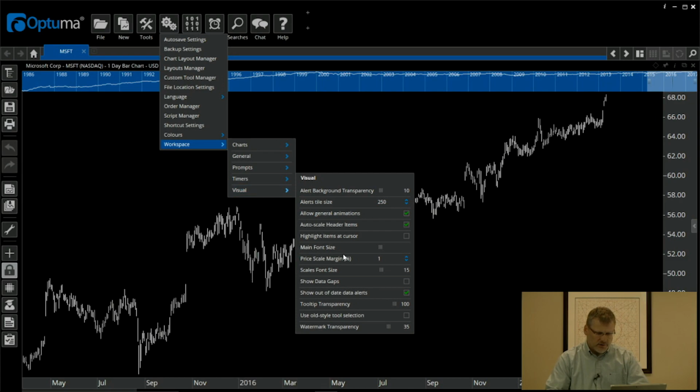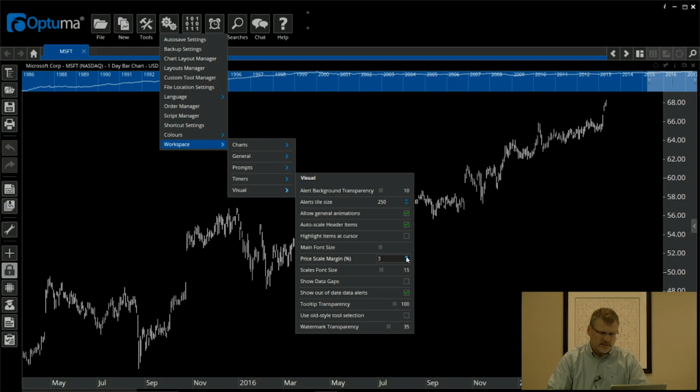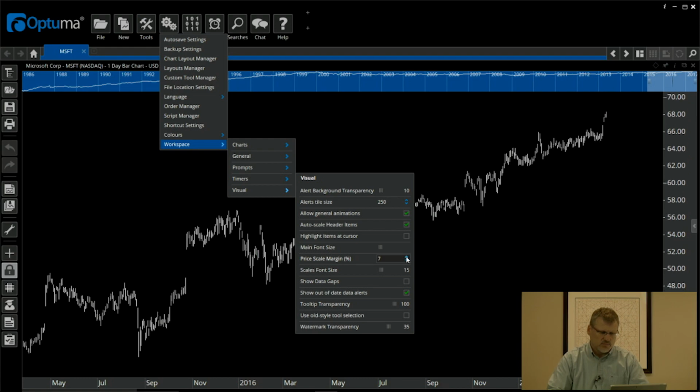I'm going to change the price scale margin. What this is, is the gap between the top and the bottom of the screen. You can see on that chart in the background of Microsoft, the low back in September 2015 is right at the bottom of the window, and the current high is right up against the top. So I like leaving a bit more space. So currently it's 1%. As I increase that, you can see that there's more space at the top and bottom of the screen. So you can play with that, see what fits for your particular screen setup.